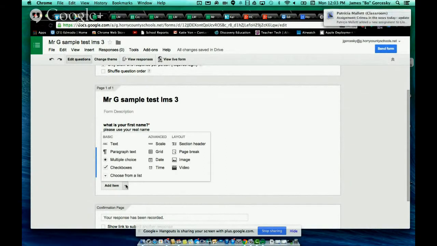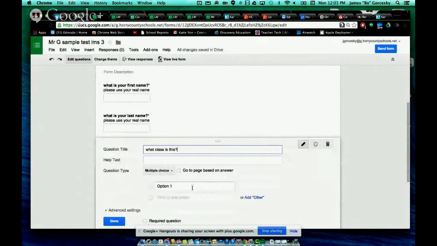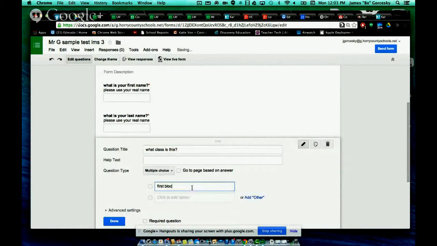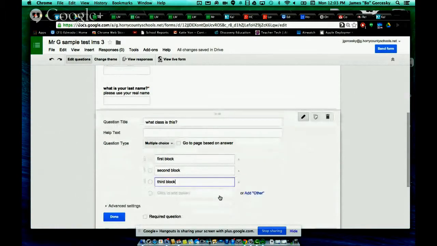Maybe my next one is going to be, what class am I going with? Probably a lot of you did this when you made your form about getting your kids' emails. So now I can do multiple choice. I can say, what class is this? And I can do first block, second block, third block. I'm sorry if I'm going a little fast, but I'm trying to get through adding pictures, video, and different question types, and we're going to have a little quiz at the end.